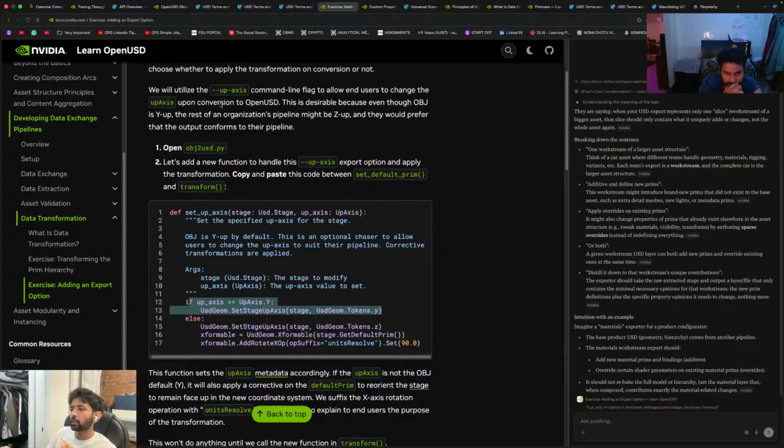Oh wait, so this is the up axis flag which is going to take in an argument, I think. Yes, a command line argument to allow users to change the up axis upon conversion to OpenUSD. This is desirable because even though OBJ is Y up, the rest of the organization's pipeline might be Z up. So if the argument they are providing is Y axis, that's going to be fine. This line is doing UsdGeom.SetStageUpAxis with the stage and UsdGeom.Tokens.Y.